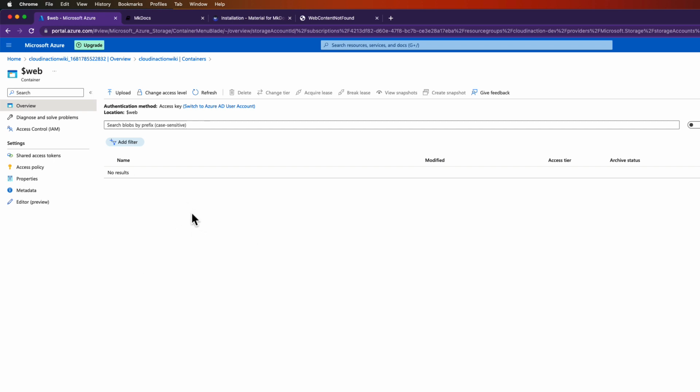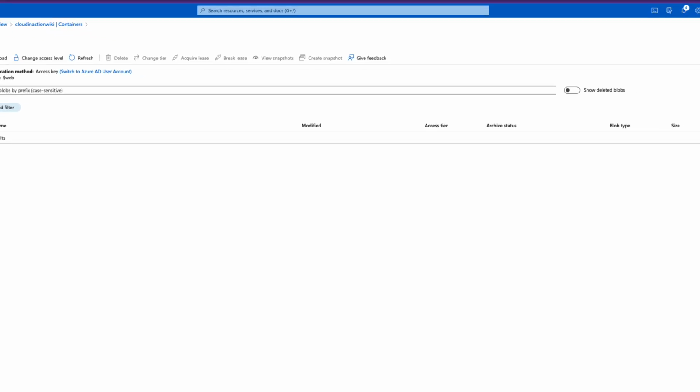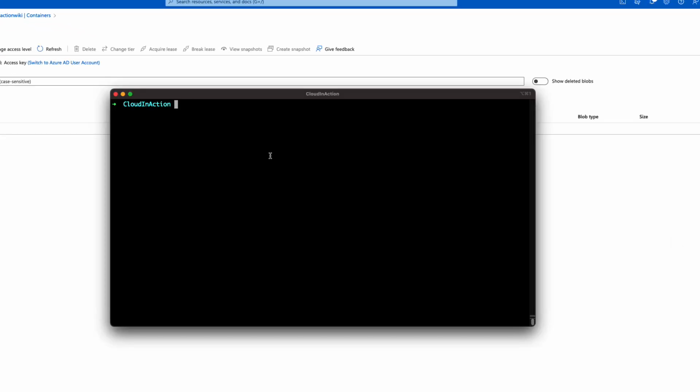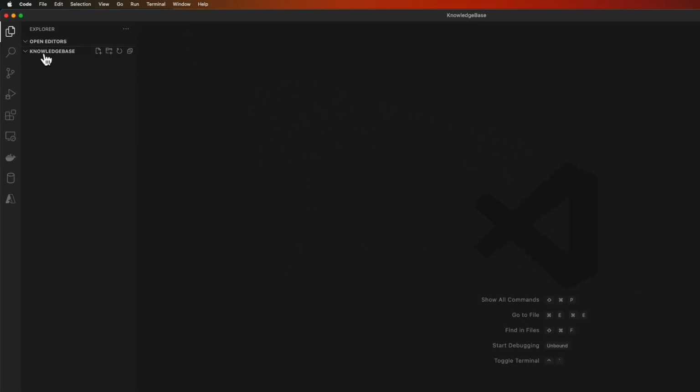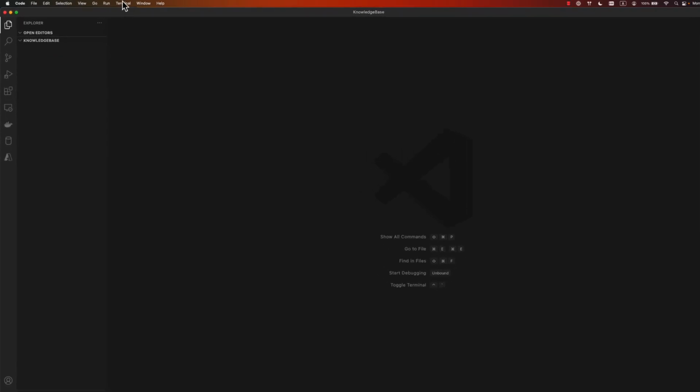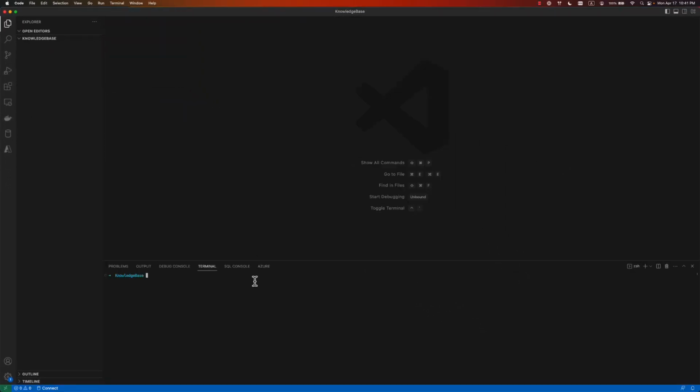So what we need to do now is go to our terminal, and I'm going to create my knowledge base folder, and basically from here I'm going to run VS Code. Okay, so I'm using VS Code, and I open a new terminal.